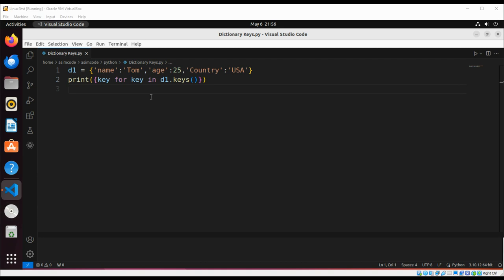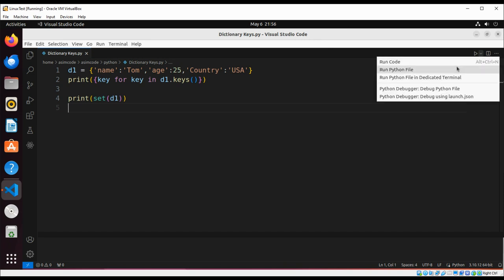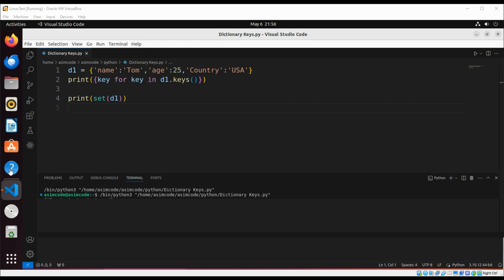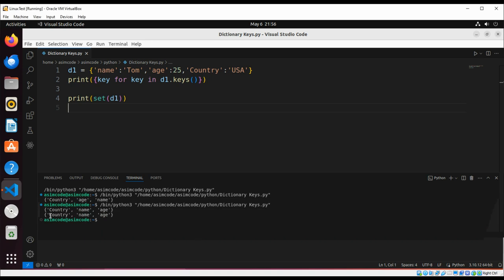Now we are going to use a set function with the same dictionary to print the keys. So we're just going to do, this is more simple. We are just going to call set and pass in our dictionary, D1. Let's run the script. Here are the keys from set.